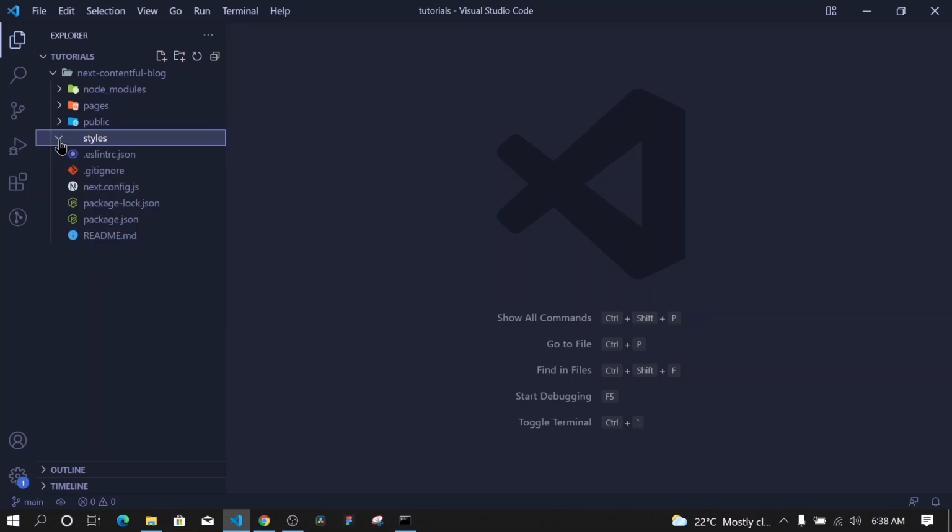And now right here we have styles. So Next.js supports what we call CSS modules. So you can create a CSS file for each page right here. And then we can have different ways to style. Okay, you can have CSS and SCSS, and we'll be talking about styles later on as well.